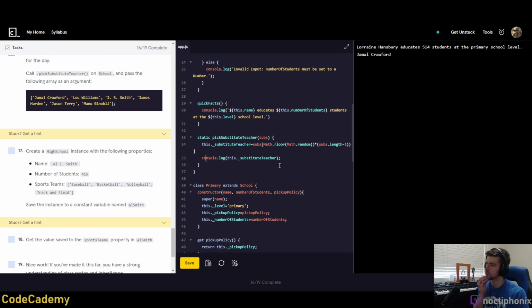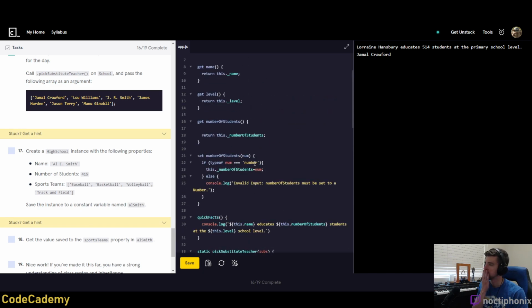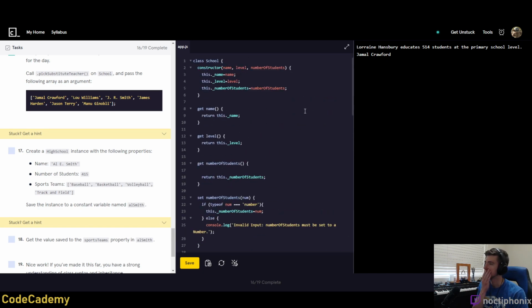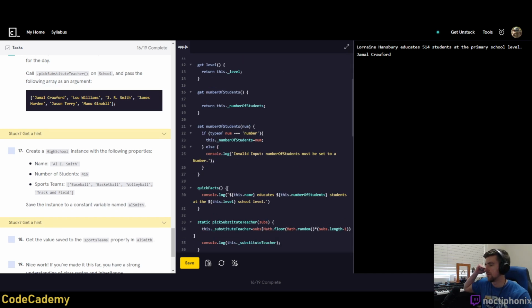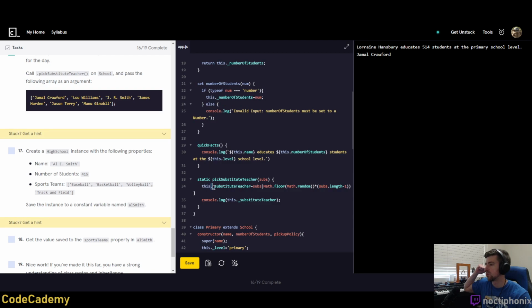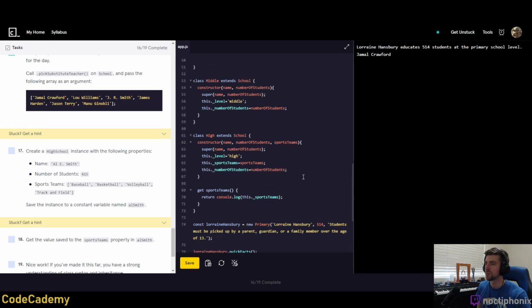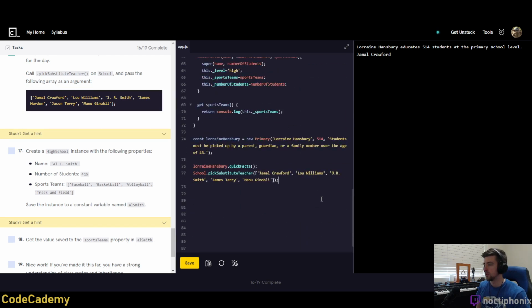Cool. We could also add in, and this is complicating it further, the substitute teacher as one of the constructor parameters, and then set a property there. But that's kind of redundant because we're already creating a property here. So we create the property and then we console log substitute teacher after we set the array.